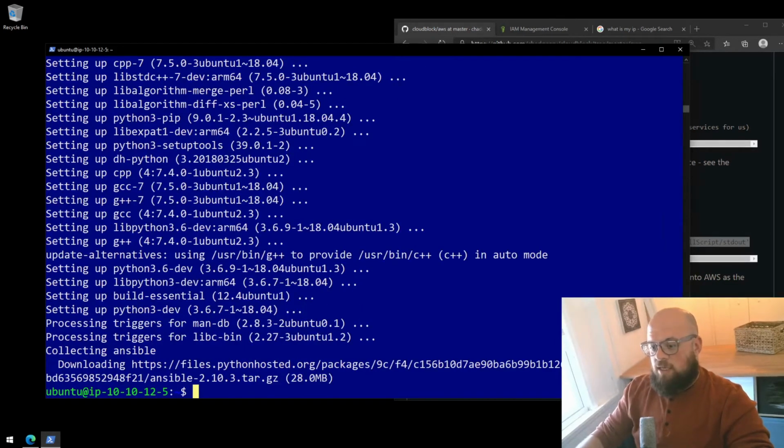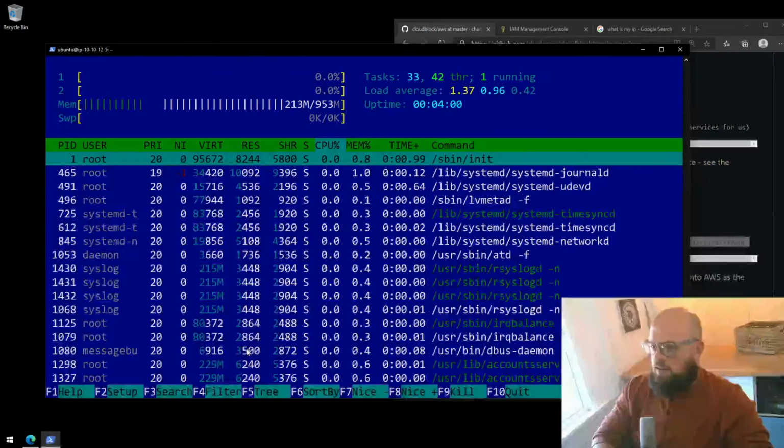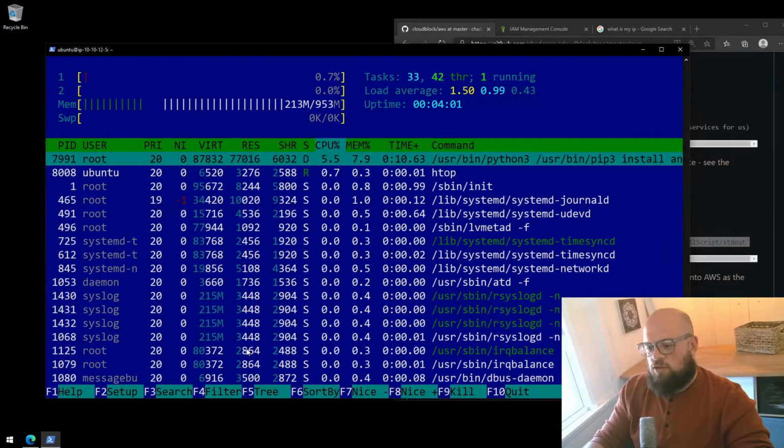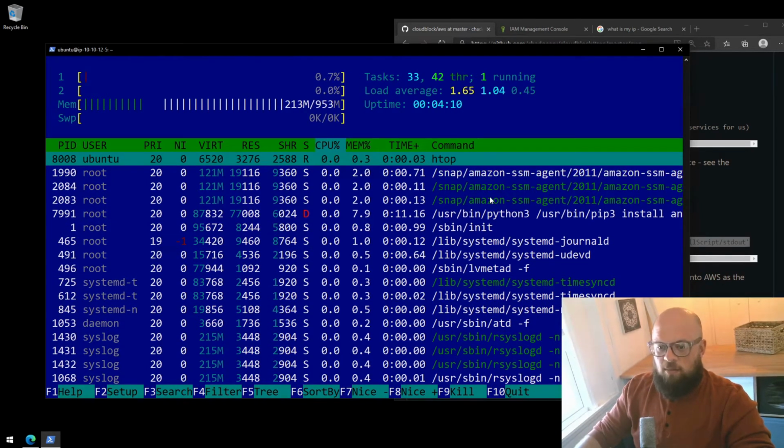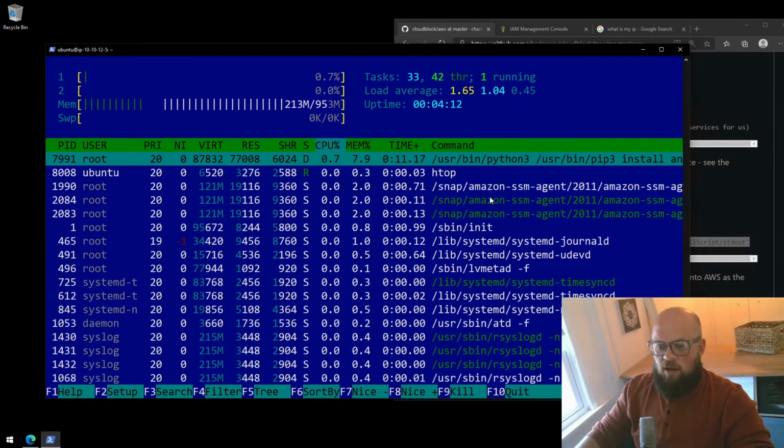Also worth mentioning is a utility called HTOP, H-T-O-P. It's kind of a showcase of what the machine is doing. And you can see here, Python and pip are installing, and there are things that are running in the background. Things are still going along. You can get out of HTOP with Control C.